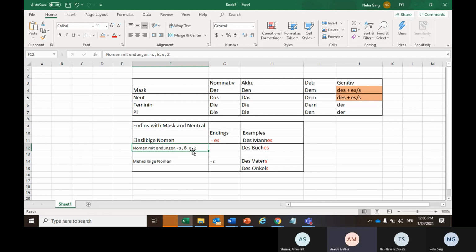I have a question. Einsilbige Nomen are nouns which have only one vowel, right? Mm-hmm. I didn't understand the part Nomen mit Endungen, these endings.